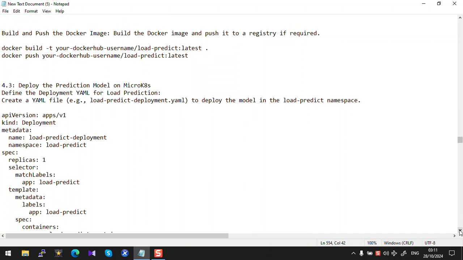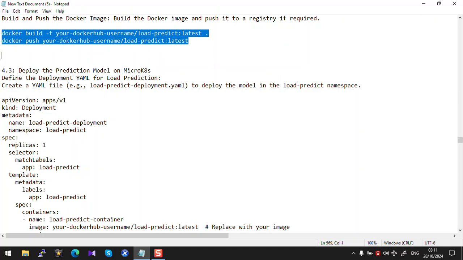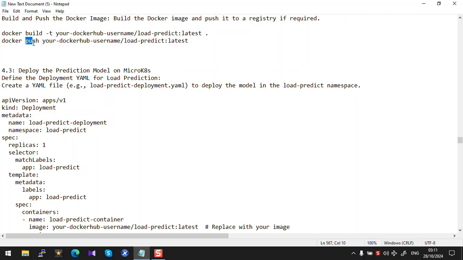Build and push the Docker image. Build the Docker image and push it into a registry if required. With these 2 commands, build and push.